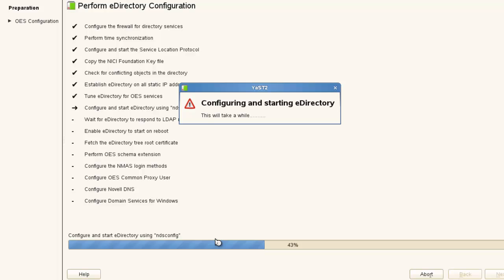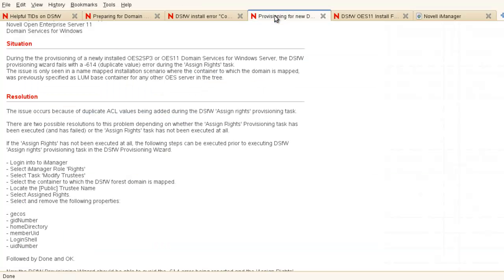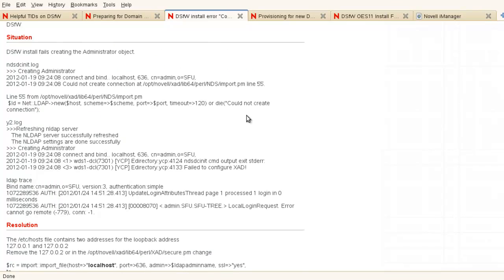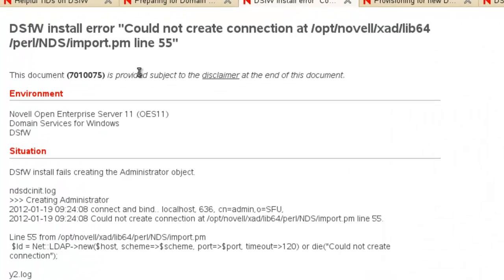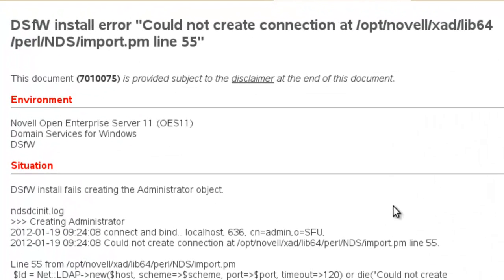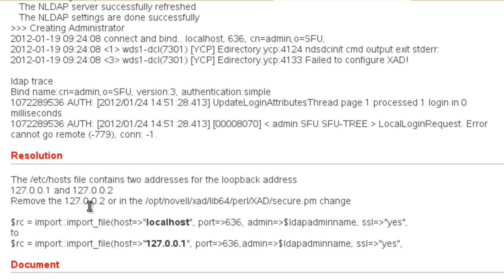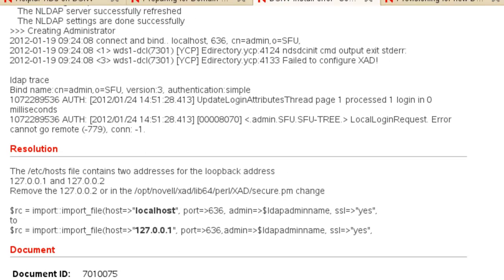I can't remember the exact title, but it's this right here. Basically, it's dealing with that 127.0.0.2 address. If you have that removed like we do and you still get it, just modify this file as so and continue.